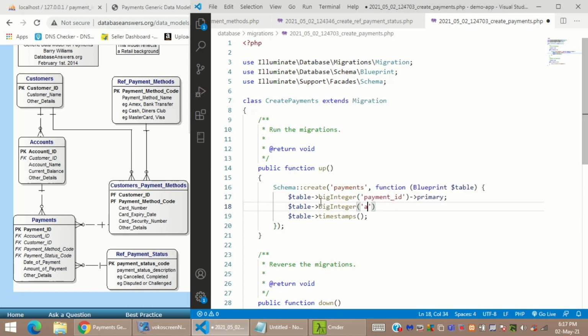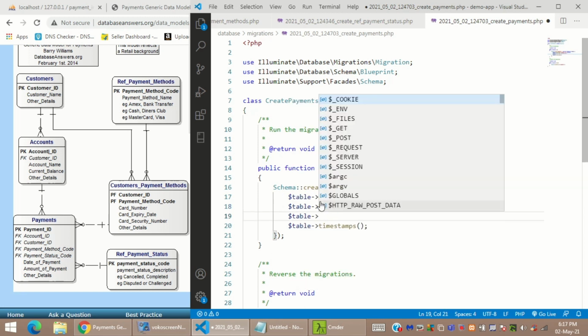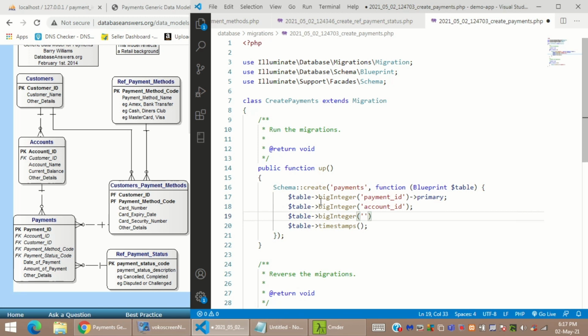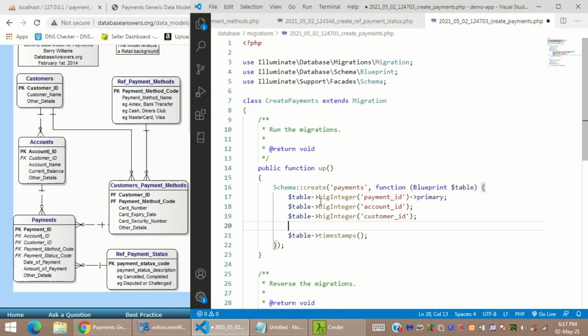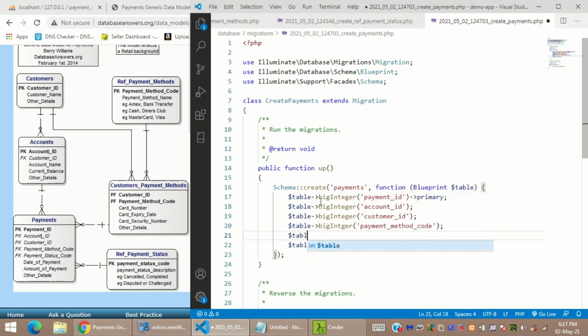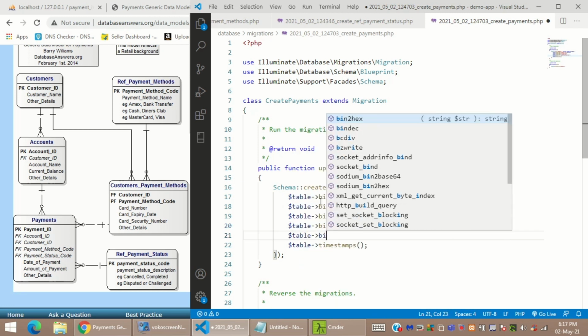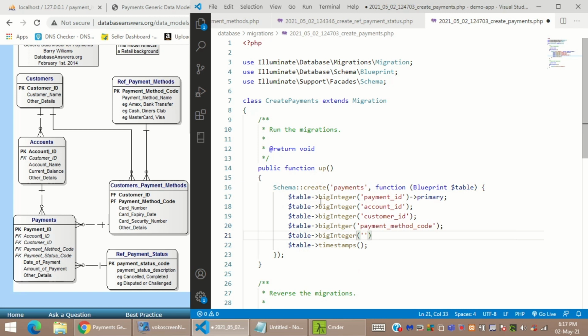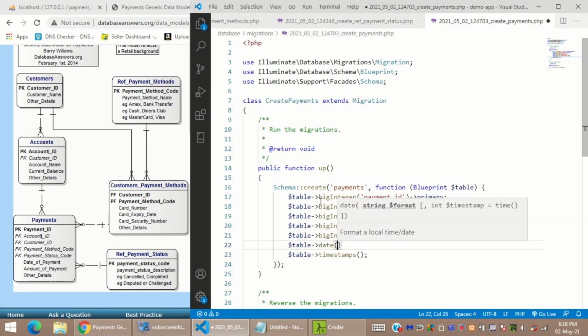Anyways, let's go with account ID. With this we can have customer ID, then payment method code, and then payment status code. It does have a lot of columns. I think I should have picked a different data model from databaseanswers.com, because it has a lot of common folders. But anyways, we can deal with it.